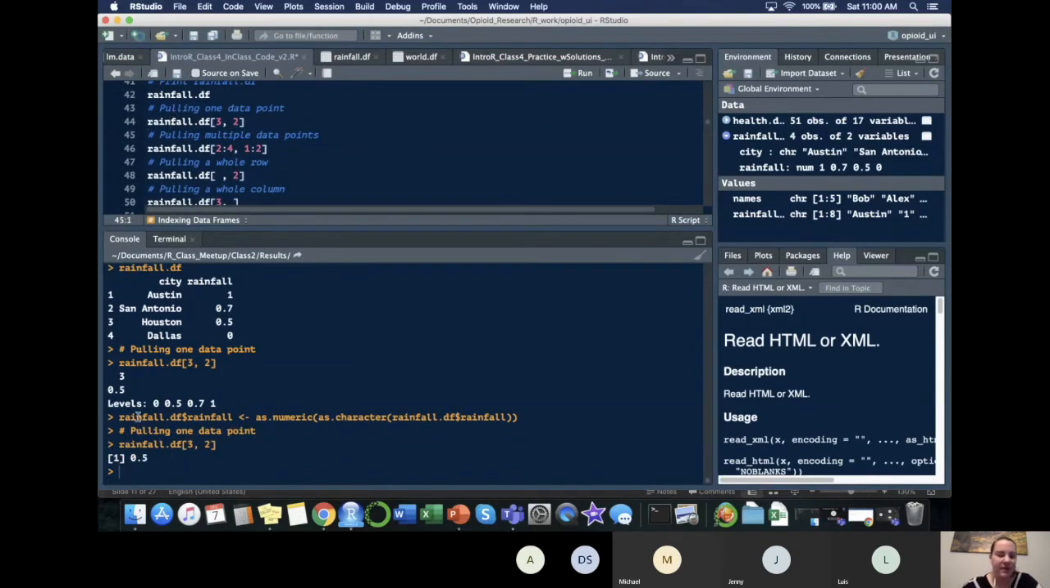So we have that rainfall data frame, it is returning 0.5. But even when it was a factor, it still returned that value. It just also listed the levels as well. In reality, it does it the same way, but this looks a little more simple, and this is what you would usually use in practice.